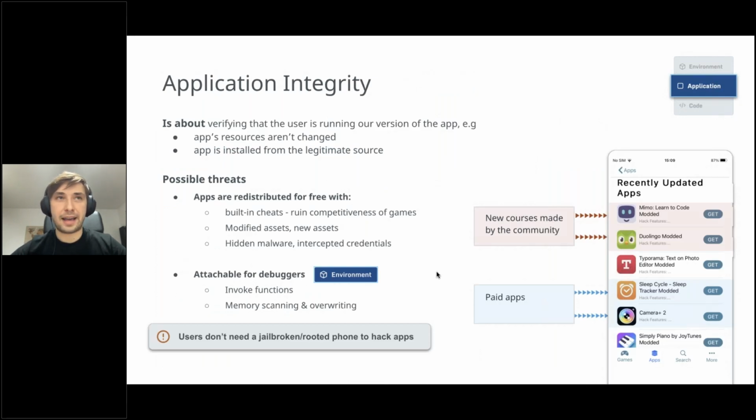So protecting against those is called application integrity. It's about verifying if the user is running the correct version of the app, if they're running our version of the app, and if the resources haven't been changed, and if the app comes from the App Store or Google Play. There are a lot of possible threats coming from it. Our app can be redistributed for free. There could be built-in cheats, but also modified assets or even more assets. Someone can inject new stuff.